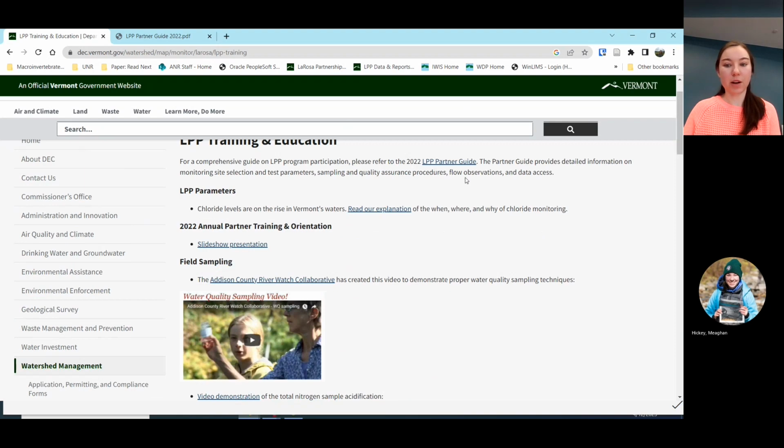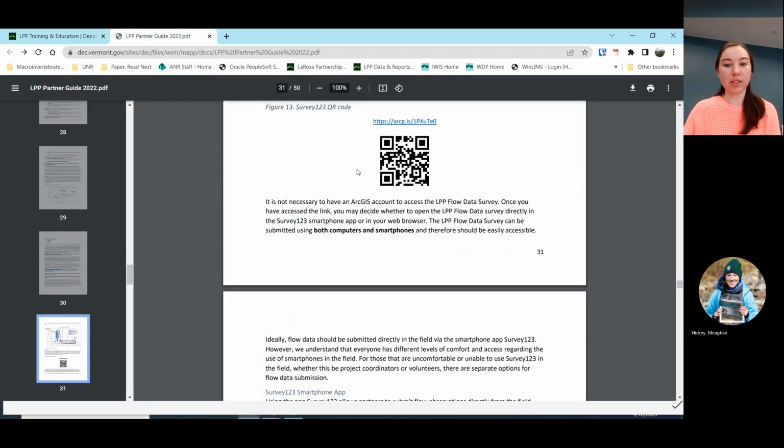So I'm going to find it in the partner guide. And once that's open, I already had it open, so you can see it right here, but you can navigate to this quickly by going to the table of figures in the table of contents, and it'll jump right here. So here is the URL link for the LaRosa Flow survey form, and that is going to be the same, like I said, from year to year. So you can always use the same link. So go ahead and click on that.